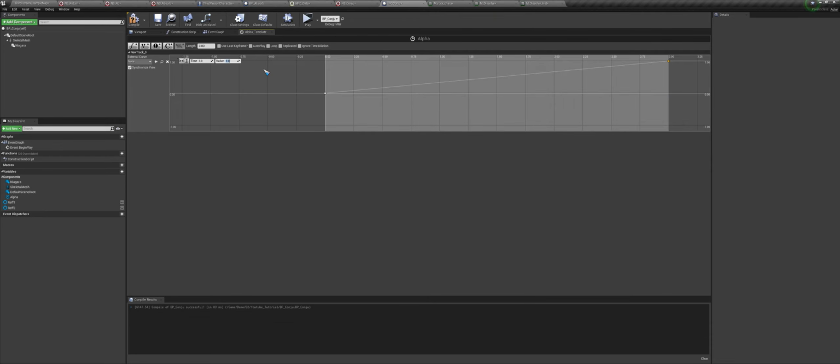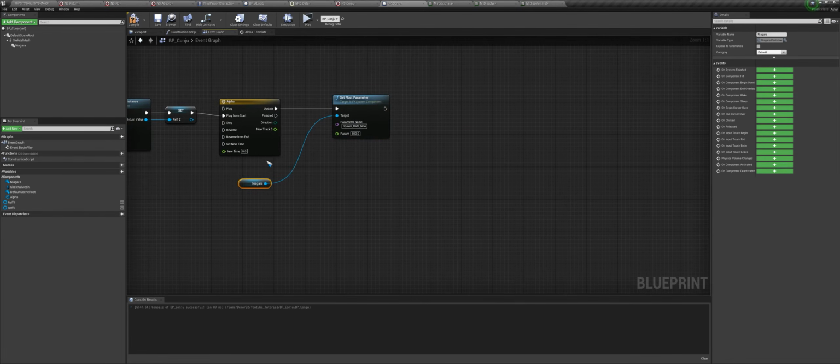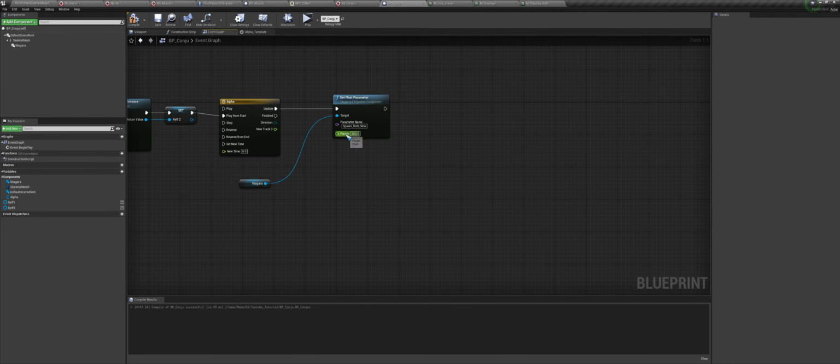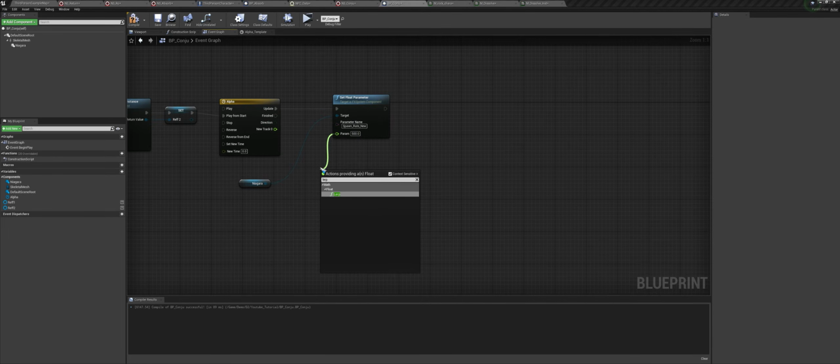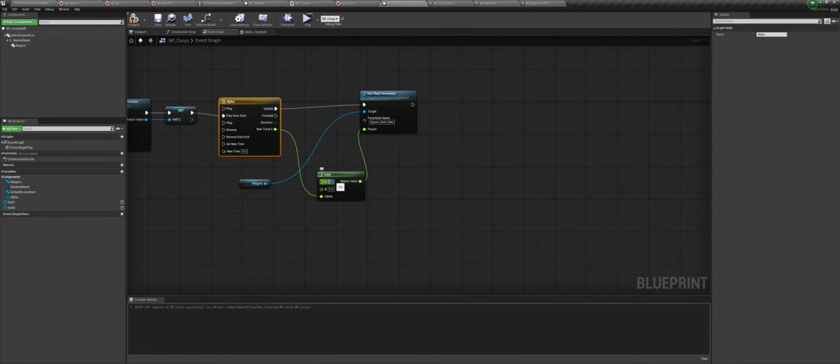So the value should be 1 here. Then we will connect the update here. And then we can drag here and type in ler. So 0 to 1, we will go from 500 to 0.